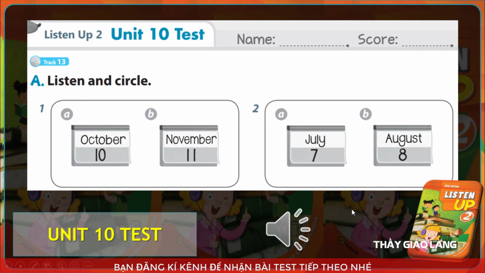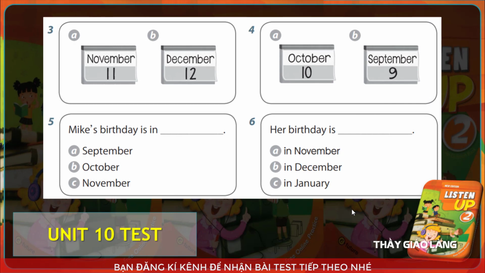Track 13. Listen up. 2. Unit 10. Test. A. Listen and circle. 1. It's not October. It's November. 2. My birthday is in August. 3. Is your birthday in November? No, my birthday is in December. 4. Is Lisa's birthday in October? No, her birthday is in September.